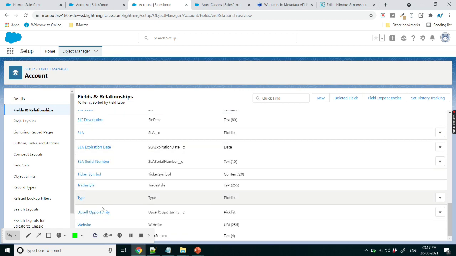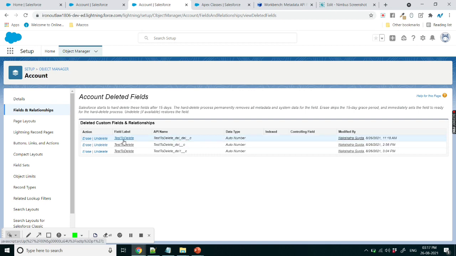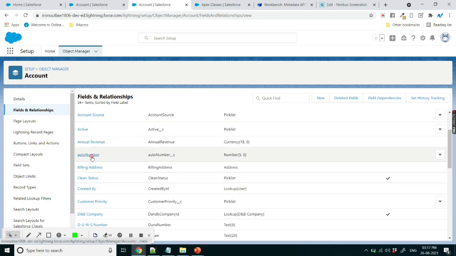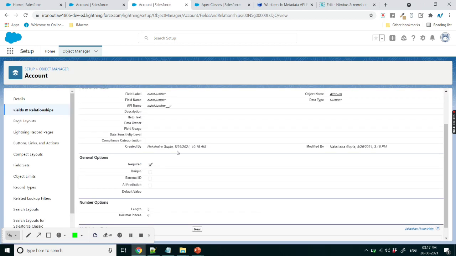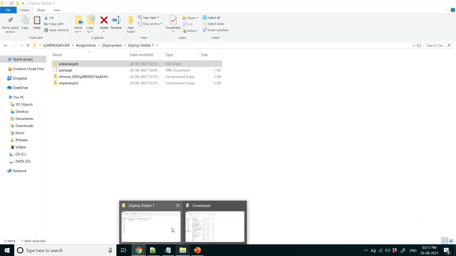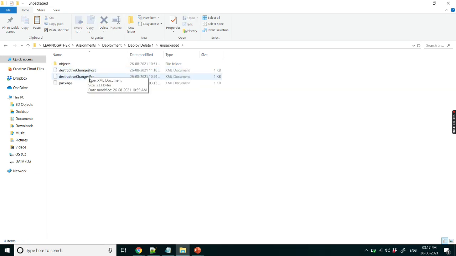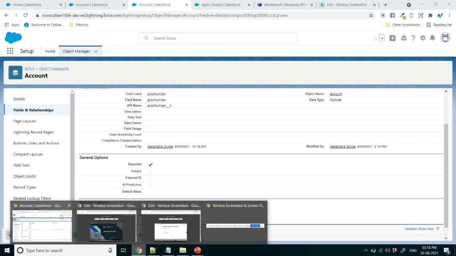It was test to delete, so it is deleted, and it will come under the deleted fields. If I click on deleted fields, test to delete will be there. Now, this auto number field is present, so we'll check whether it is required. See, this checkbox is checked, so it is required. So you see that in a single unpackaged folder, we have deployed components, deleted components, made changes in the metadata, and deleted two components. This is how we use the metadata API in Workbench.